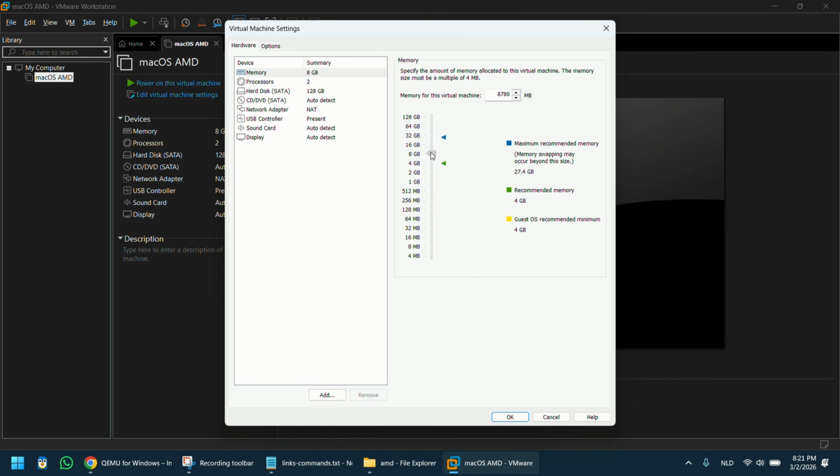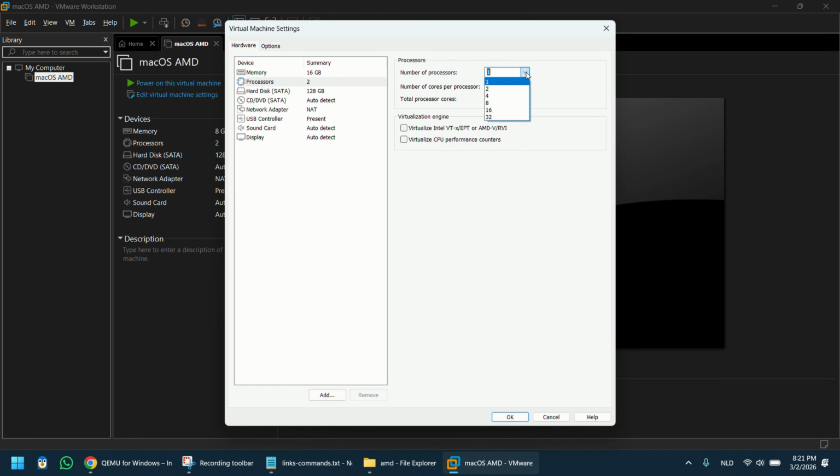First, I will increase the memory available to the VM to 16 GB. 8 should be fine as well, but more is better. In the processor section, I will increase the number of processors to 2, so we end up with 4 virtual CPU cores. Next, we need to link that downloaded and converted VMDK file to the VM.